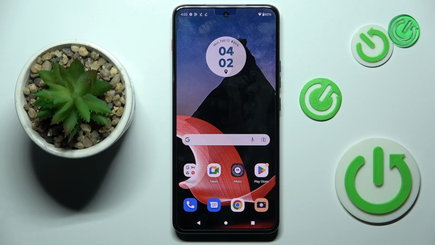Hello there, in front of me is Motorola ThinkPhone, and let me show you how to change wallpaper on this device.